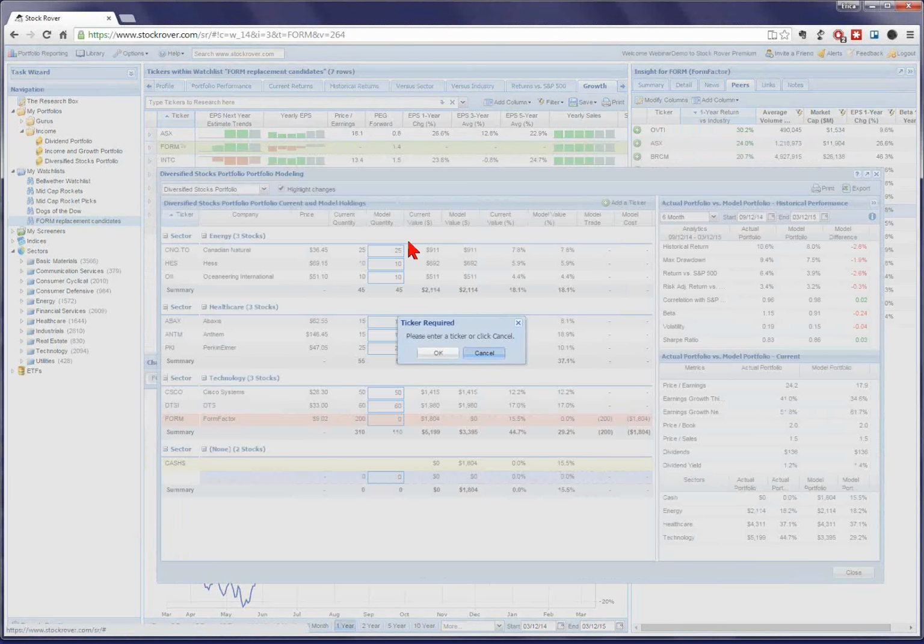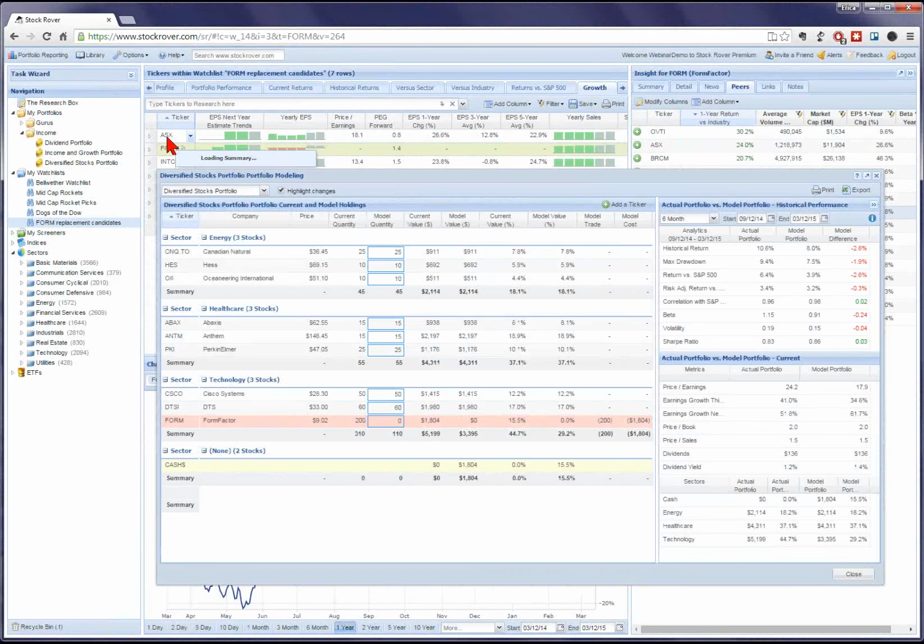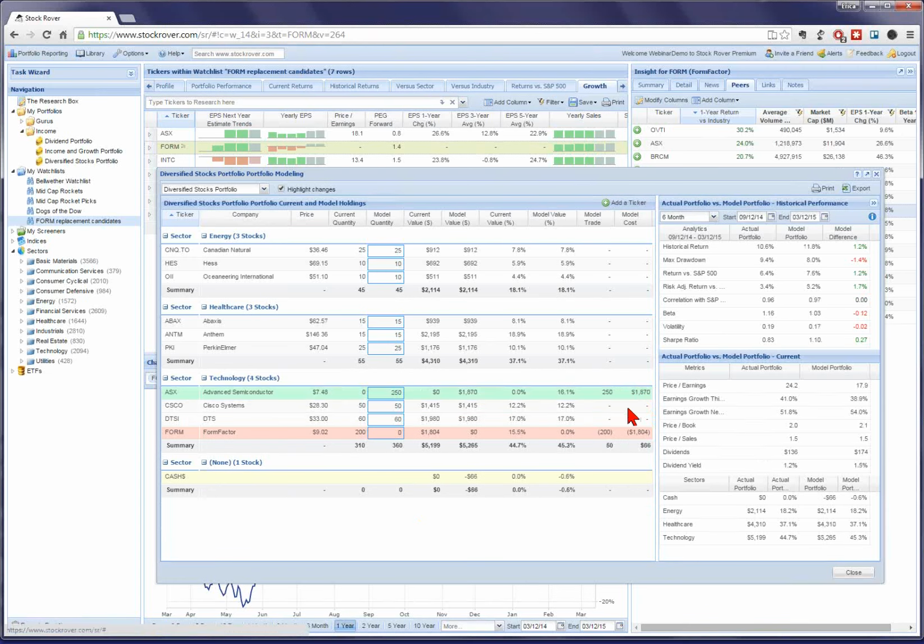You can see in the back here there's ASX, so I can see what my portfolio would be like if I added an ASX. For this, I can see its current price and say I want to add about 250 shares or so, which is about the same amount of money that came from the sale of FORM. And then I can see that it turns green because I'm adding shares or adding a ticker.